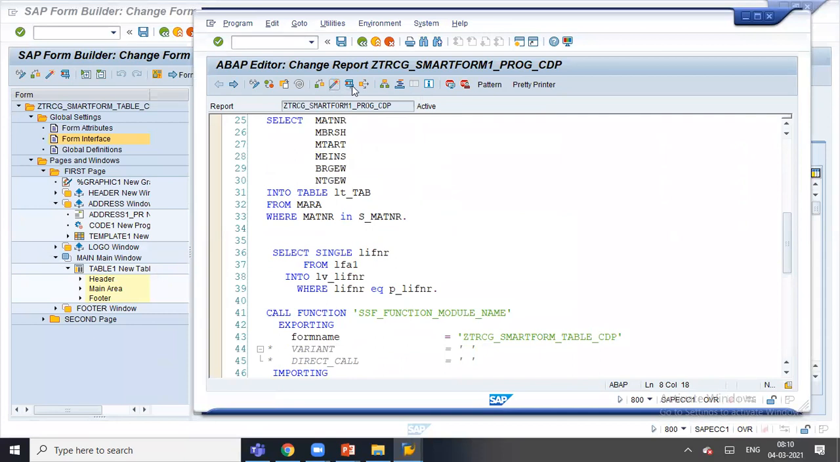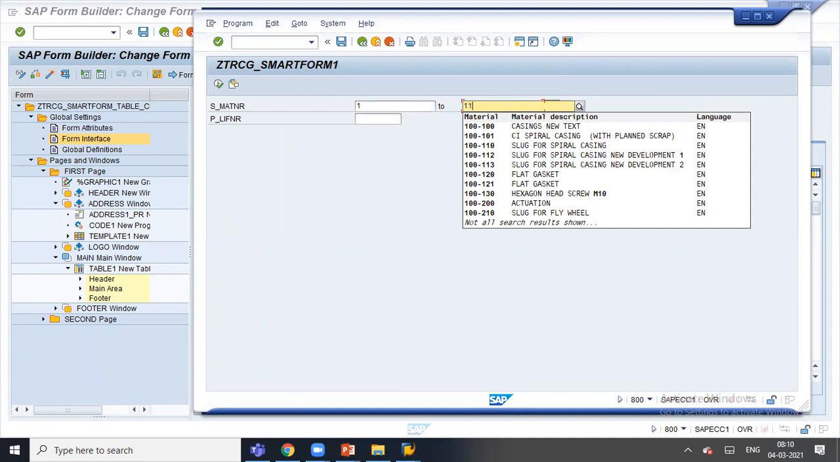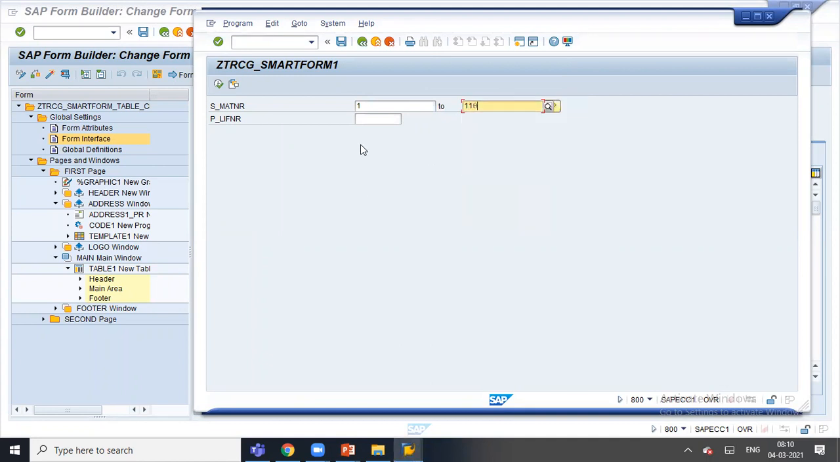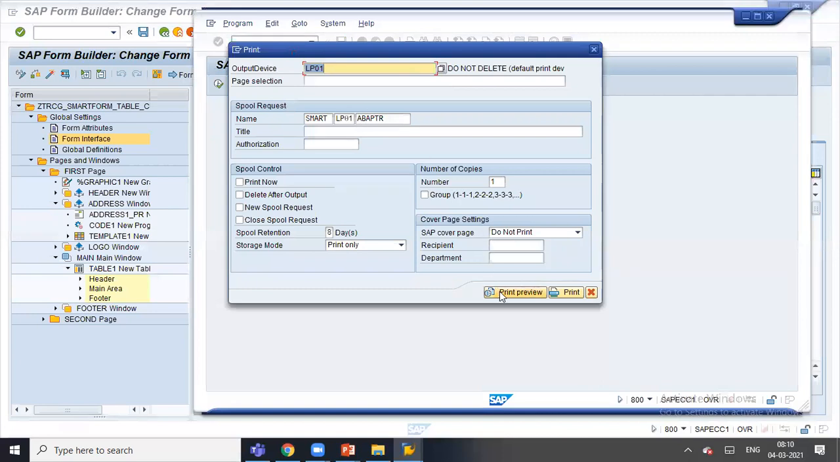Have a look at what happens when I'm executing. I want to print the first 100 records in the table of the main window. Then number two, let's say the 10th vendor should print on my address template. No more executing of your smart form directly. Always run this code. Execute your smart form through the driver program. Click print preview.